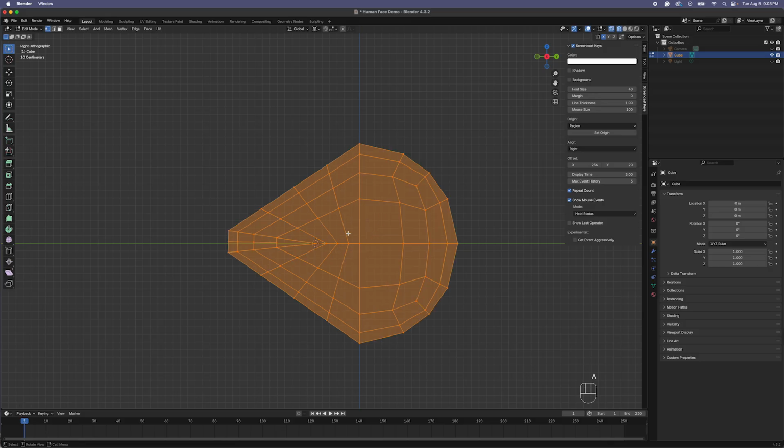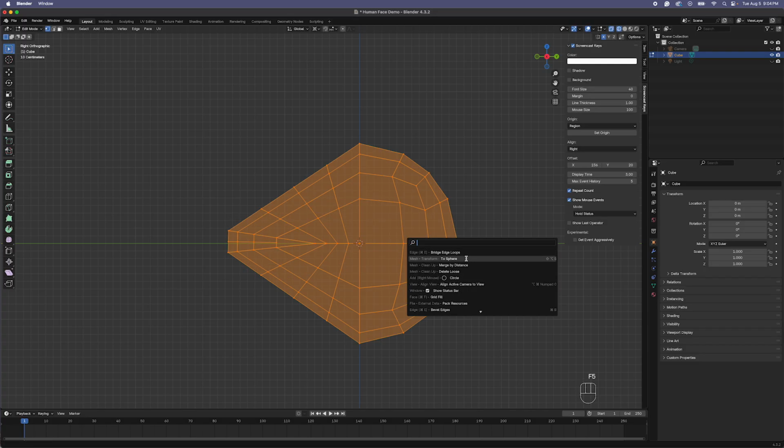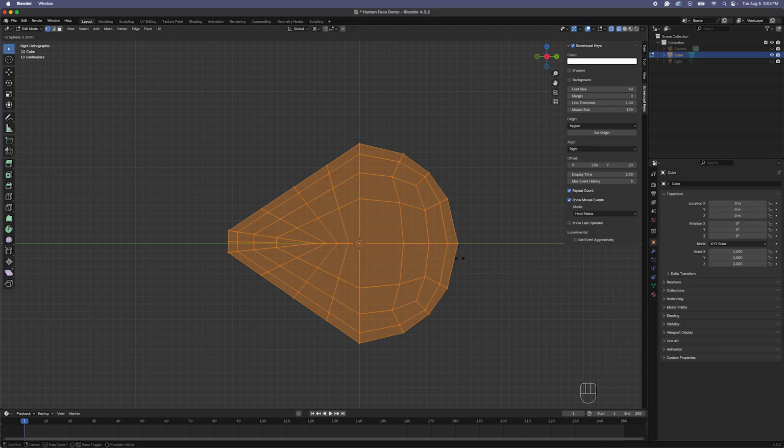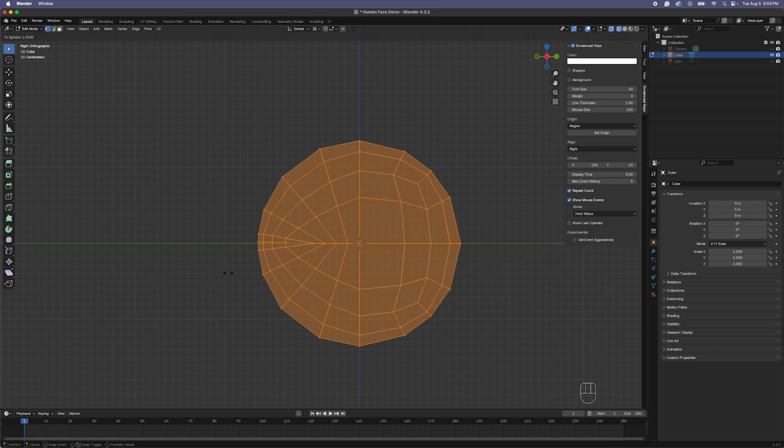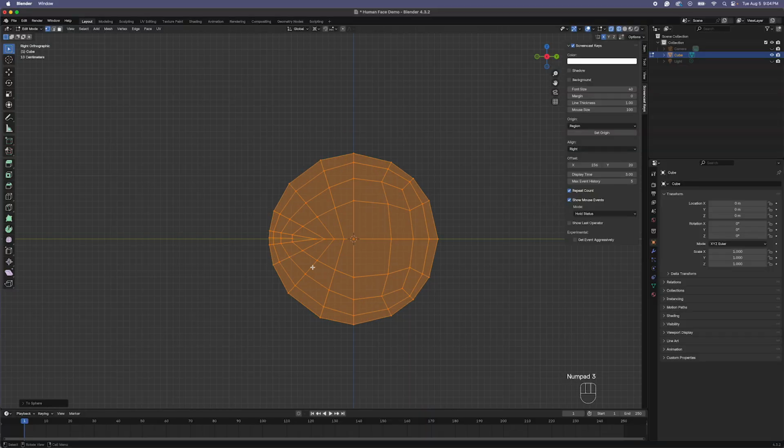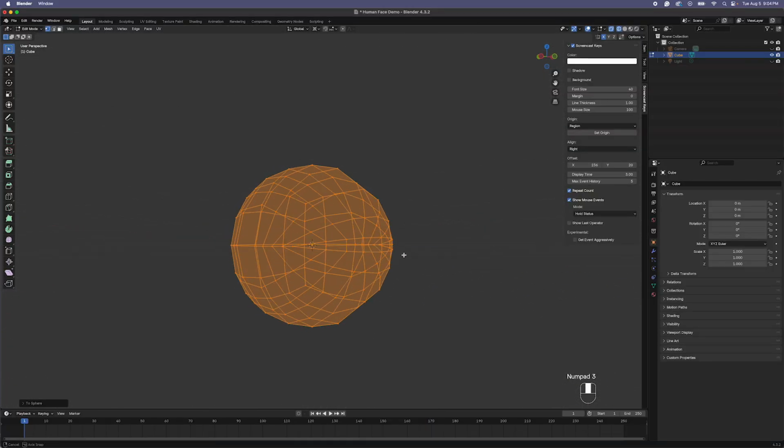Just select everything with A. And I think what it's going to do is it's going to make the sphere around the 3D cursor. So we're going to Shift S. We're going to get that to the world origin. So it's like right in the center. And then hit F5 and to sphere. And then drag the mouse until it's all the way to a sphere. And there you go. That's a human face.